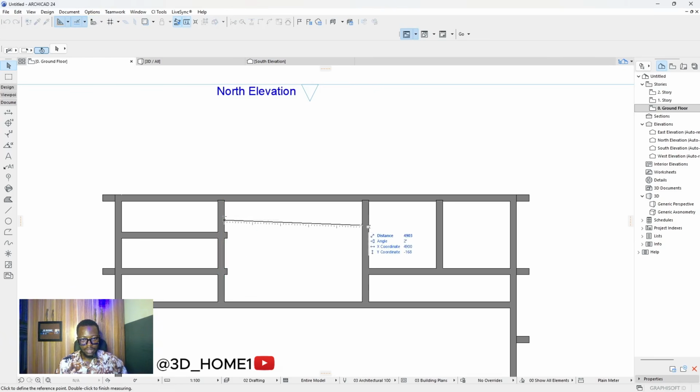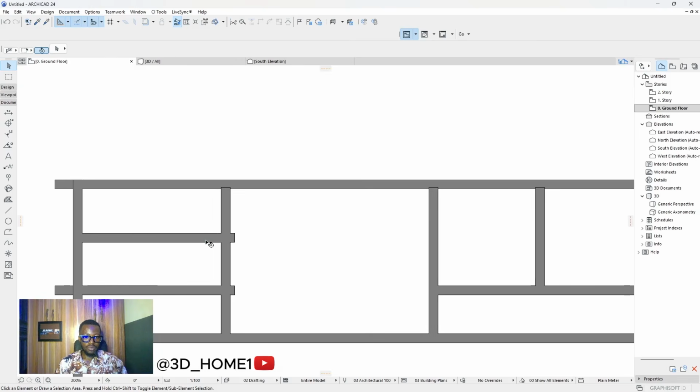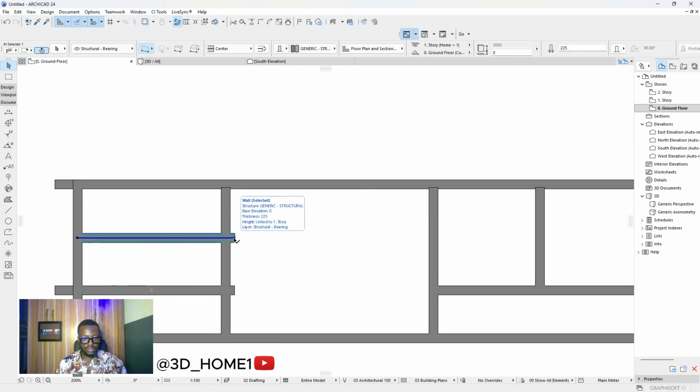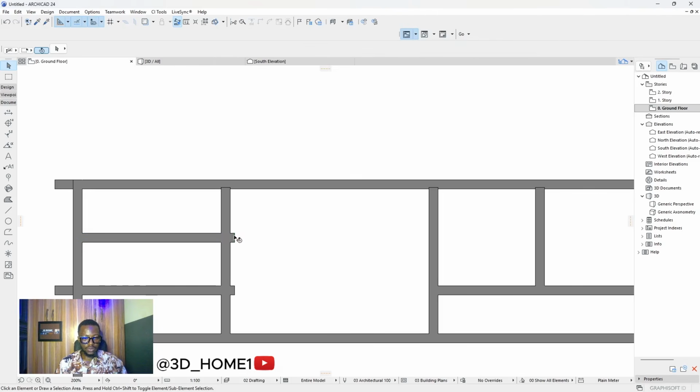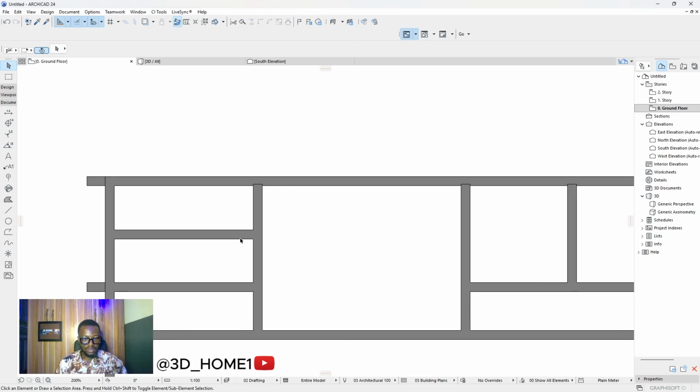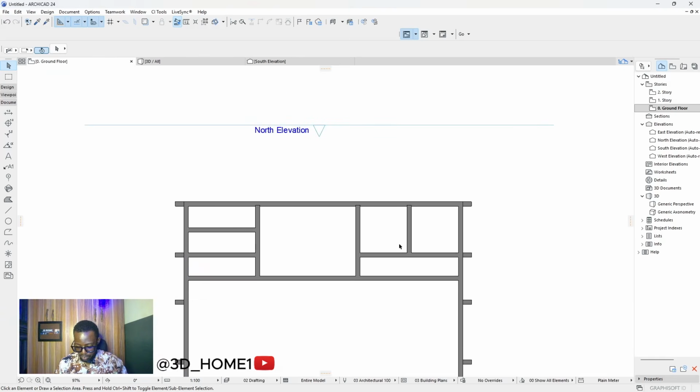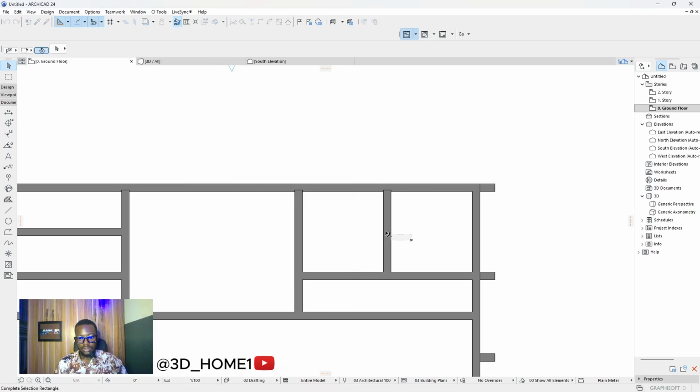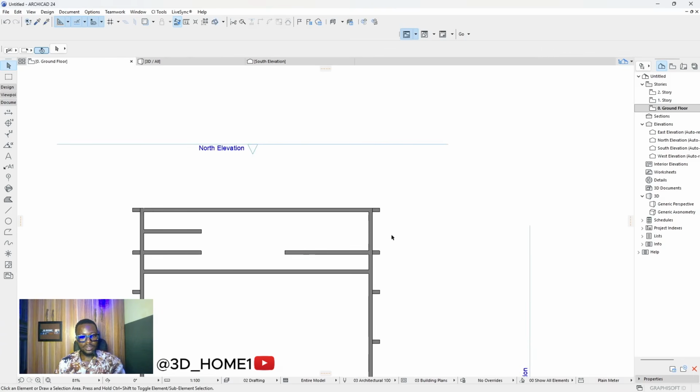Let's check again. 4.9. Remember, we forgot to shift it with 225. That's why it's like this. Okay, so now let's check how big is this side? 3.2. Okay. And then this one is 2.4. Okay, 2.44. This one has to be 2.44. Sorry, just a slight difference.